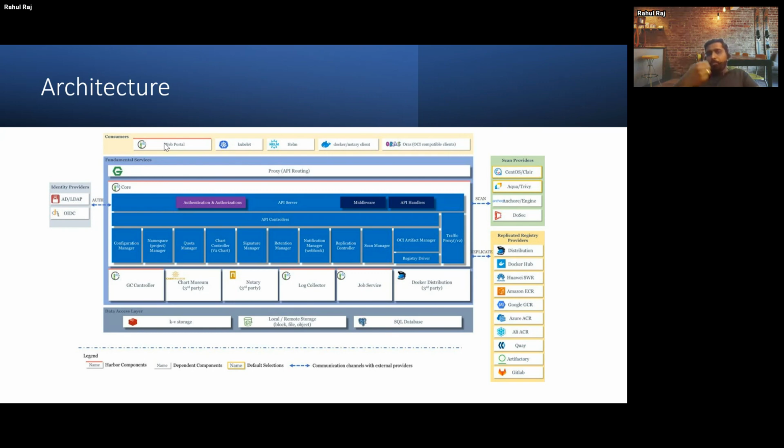And we can push the images using Kubernetes commands, so kubelet will be attached with that. We can push the Helm charts along with that. So there is a Helm component along with that, and we can push the Docker things or Notary things. The Notary components are there. Also, OCI compatible images are compatible with Harbor, so that component is also there. So that's the top side.